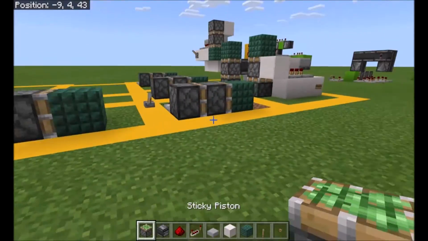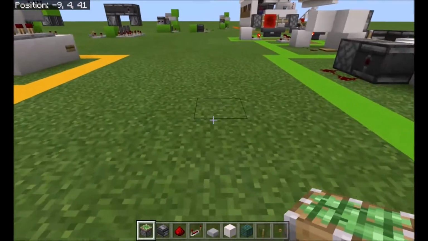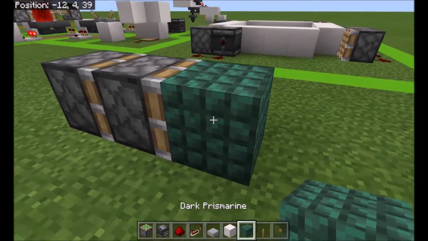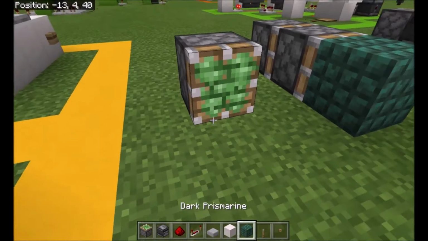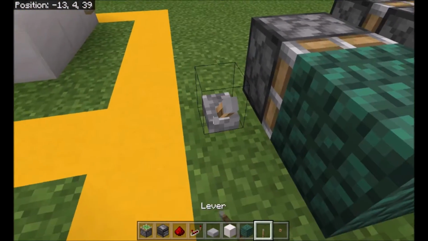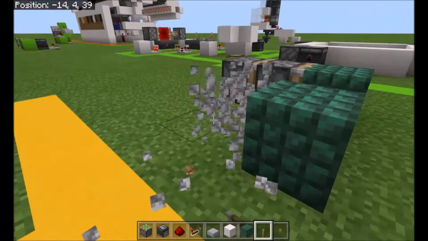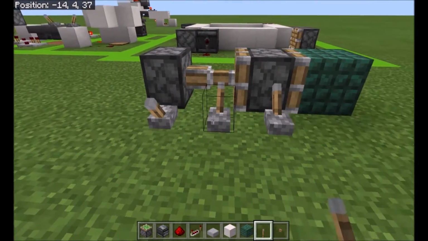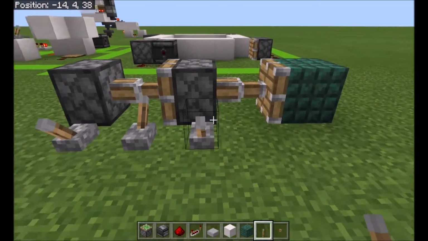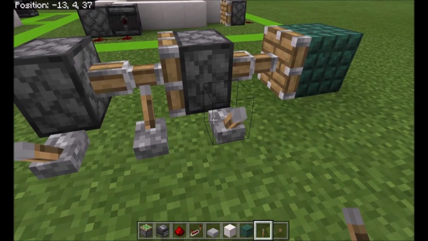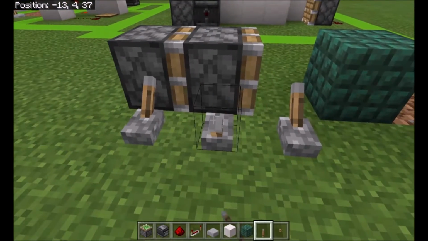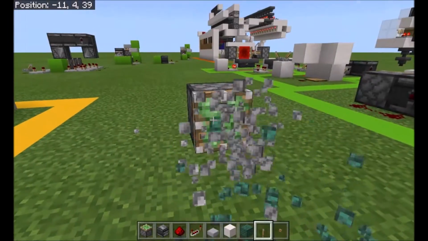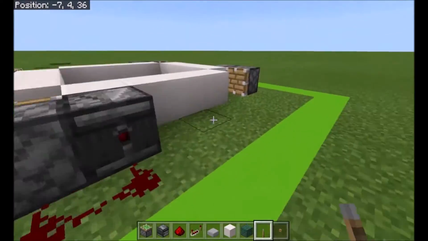Okay, so basically a double piston extender is where you have 2 pistons right next to each other and then a block you want to push. Normally with a normal piston, the block would go from there to there. But with a double piston extender, you want that one to go, and then that one to go, and then you want them to be able to retract. So you do that one, and then that one, and then that one again. So that's basically what a double piston extender is, and sometimes it can be a little tricky to wire up.